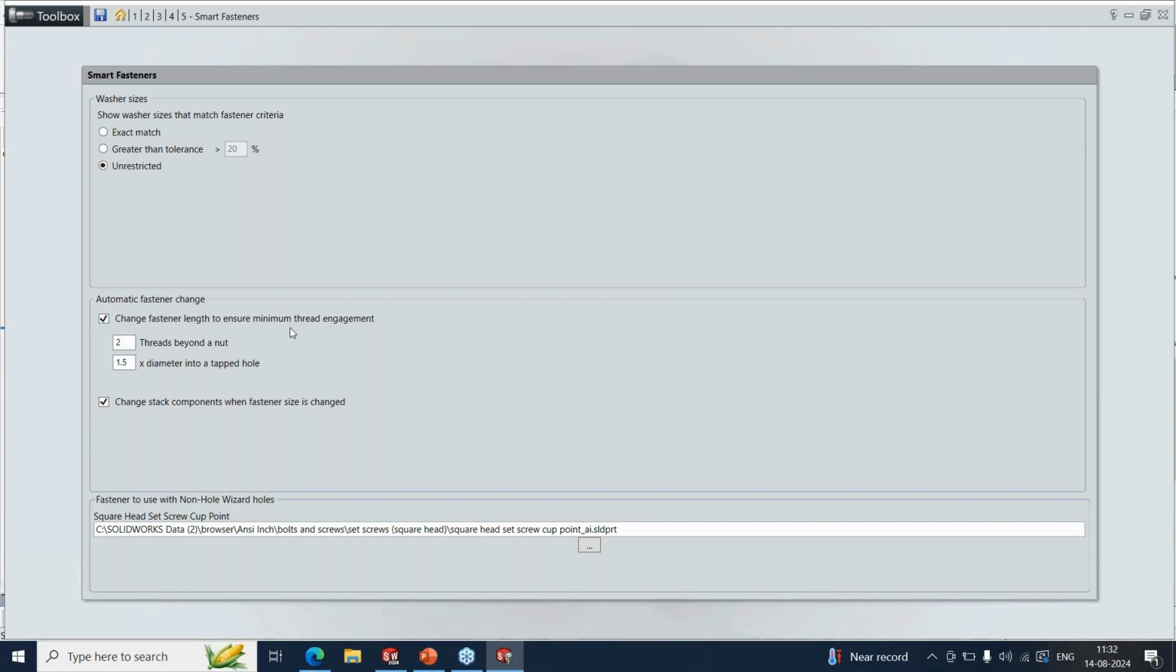Then the minimum thread engagement: what kind of engagement should be added into the thread sizes can also be changed. The next one is change mating components when fastener size is changed. So when the fastener is changed, you can also change the component sizes with respect to the holes. These are the settings we can create and edit in the smart fastener tab.